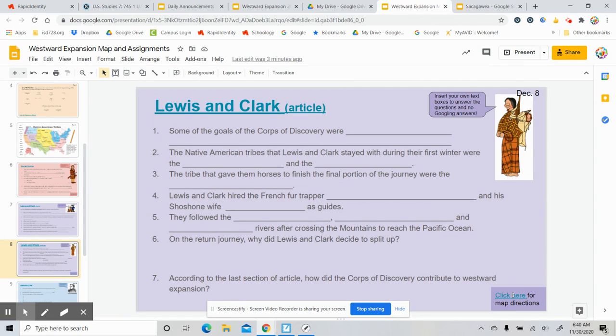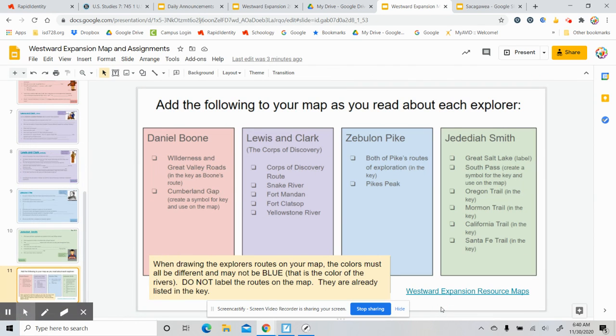And then again, you're going to have things to add to your map from this last slide here. Lewis and Clark, the Corps of Discovery. You're going to need their route. You're going to need the Snake River because it's not labeled yet on this map. You may have to draw that in. You're going to need Fort Mandan and Fort Clatsop, and the Yellowstone River, which again is not labeled on this map, so you need to find that.